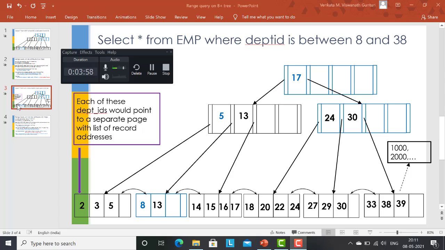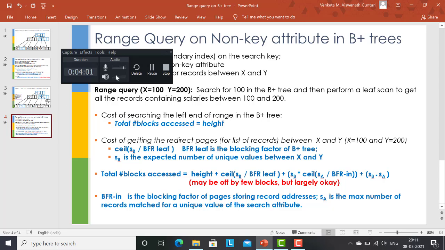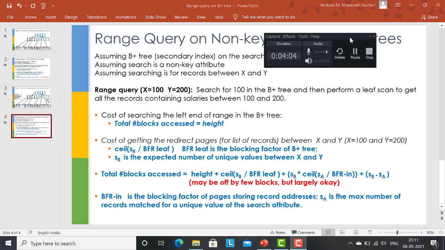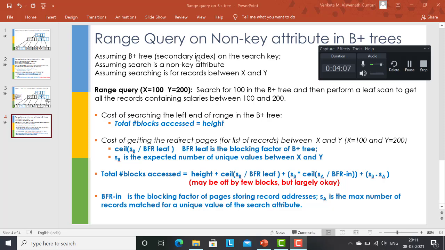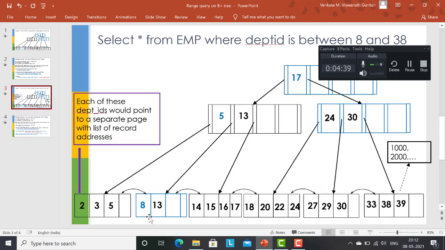So now let's see if we can develop an expression for this cost, right? The setting is the same. You have a B plus tree on the search attribute, and the search attribute is a non-key attribute, in other words, you can have duplicates in that column. Okay, so the first step remains the same. We still have to search for the left end of the range in the B plus tree, and the total cost for that will be height, right? You have to traverse a root-to-leaf path.